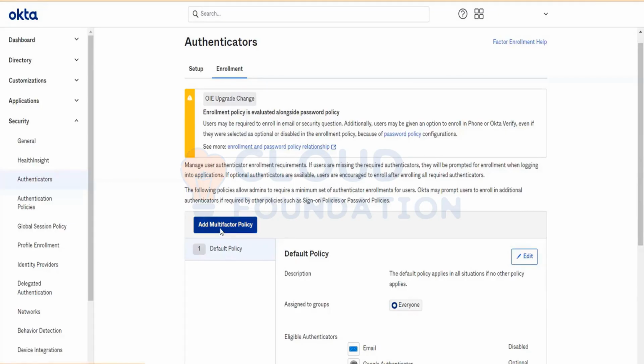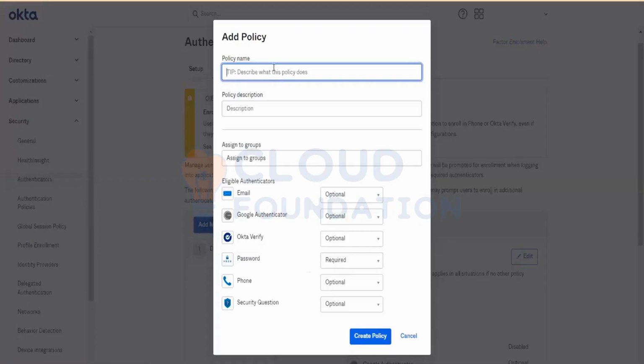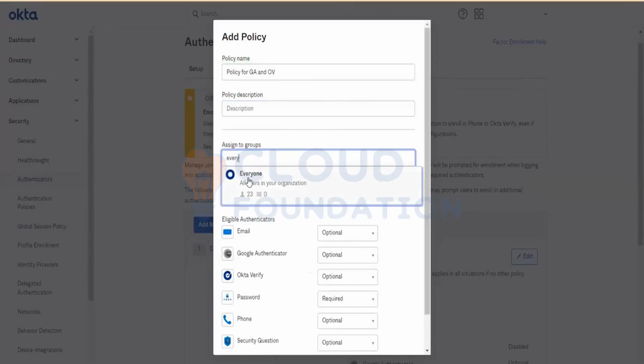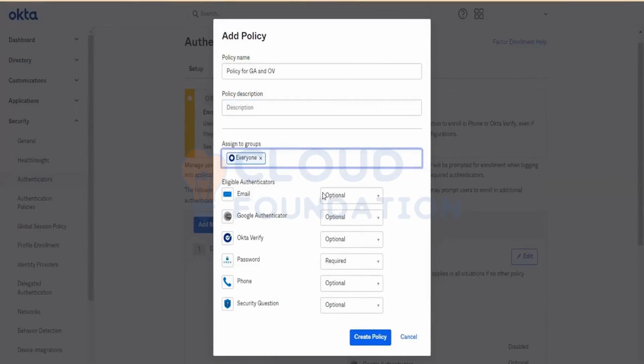Let's see how I can do that. Click Add Multi-Factor Policy. I can define something like a policy for Google Authenticator and Okta Verify. You can mention some description, and I'm assigning it to everyone, all the organization's users. Add the Everyone group. Here you can see the list of authenticators that we have added just before.